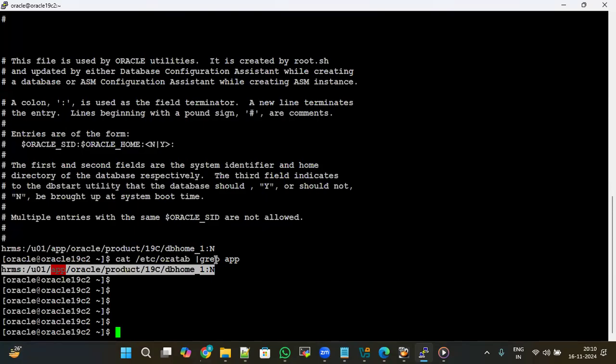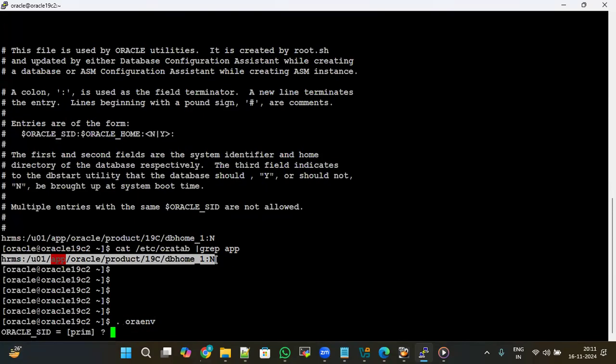Before connecting to the database, you have to set the Oracle home. How to set the Oracle home? Dot space oraenv. There is a utility called oraenv. You have to set the Oracle database ID and home location. When you fire this command, dot space oraenv, it will ask which database you want to connect. Suppose I want to connect to my database HRMS.